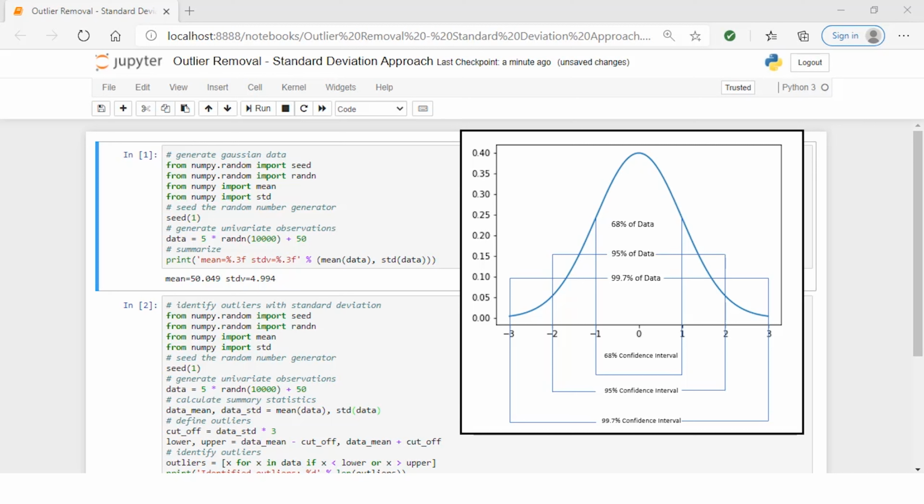We can cover more data in the sample if we expand our range as follows. One standard deviation from the mean is 68%. Two standard deviations from the mean is 95%, and three standard deviations from the mean is 99.7%. A value that falls outside three standard deviations is part of the distribution, but it's an unlikely or rare event, and it's approximately a 1 in 370 sample.